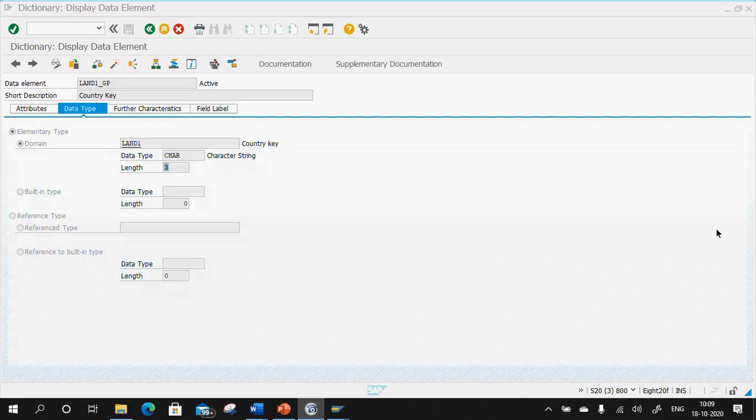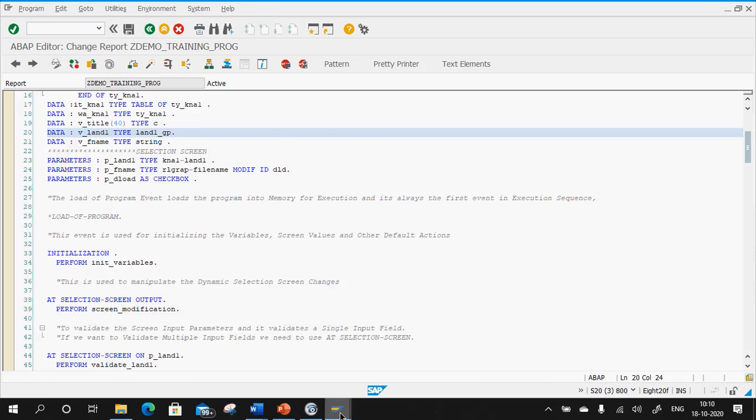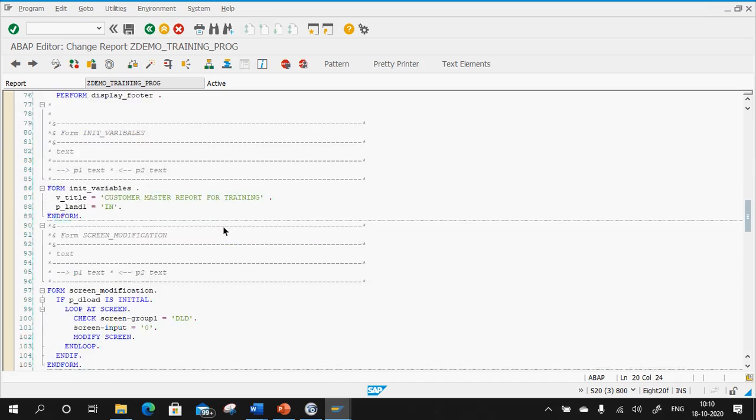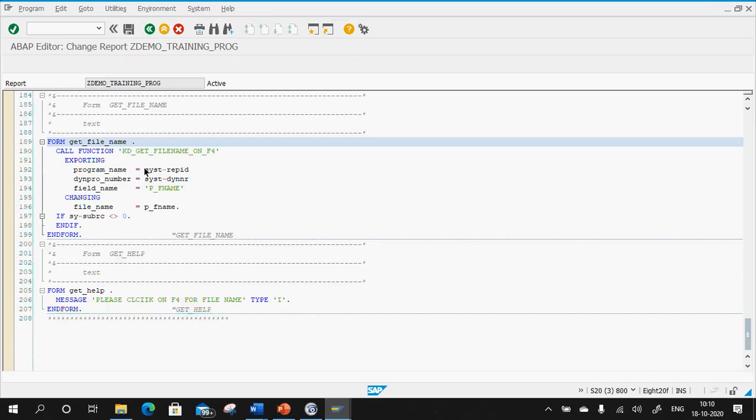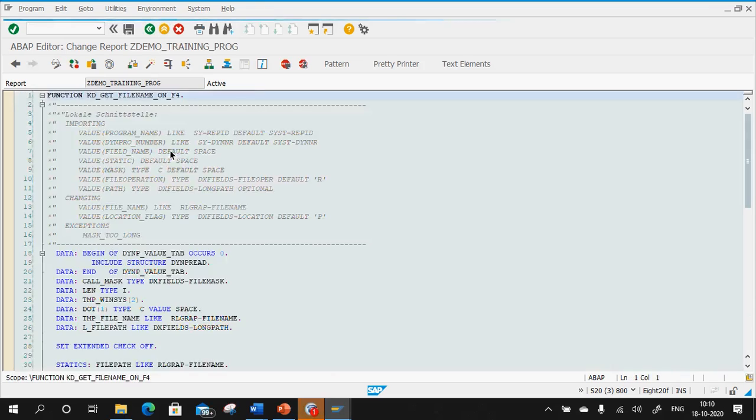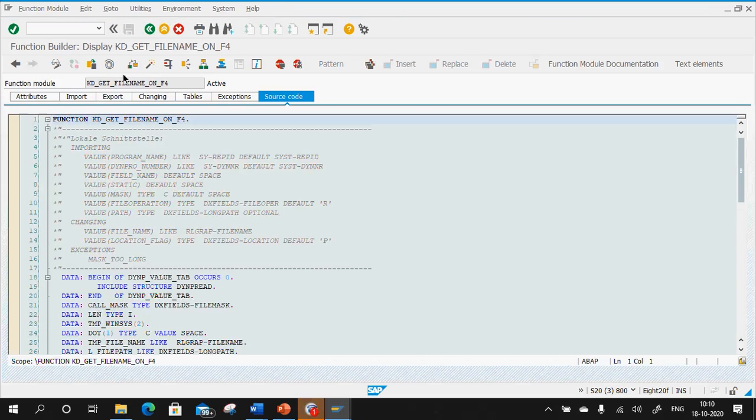Now second point is that, as I told you, in most of the cases you will be using standard function modules to cater to your requirement. So suppose you are talking to a developer and a developer has given you the function module and you want to check how is the usage of this function module. So suppose example, where had I used the function module? Just a second. Get file name. This was the function module, right? Suppose this is the function module.